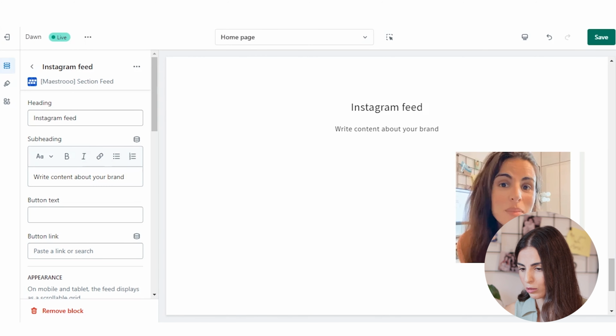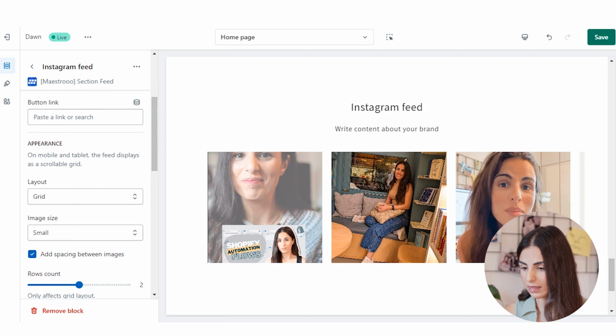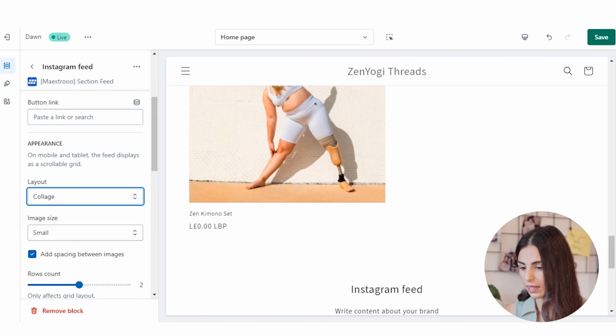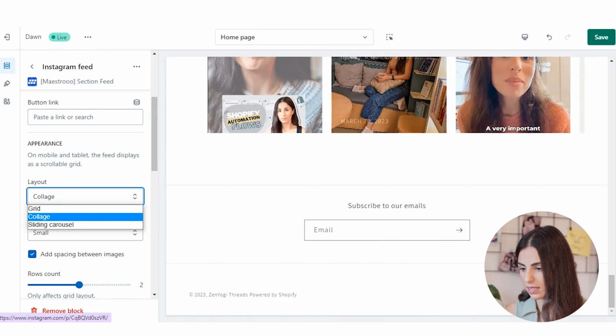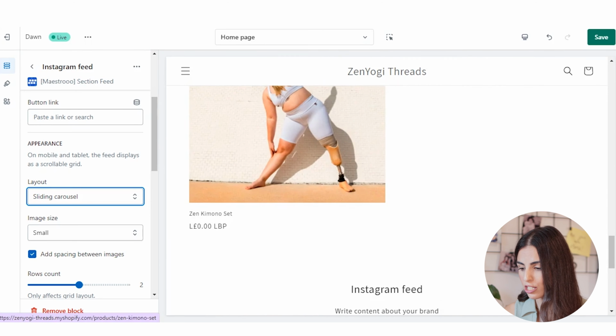As you can see, I can modify the title. I can add a subheading if I wish. I can add a button if I want to invite them to go to my Instagram profile, and I add the button link. Also, I can choose here the appearance. So either I want it to be a collage, or I want it to be a scrolling carousel. This is the collage. If I want it to be a sliding carousel, I can do it.